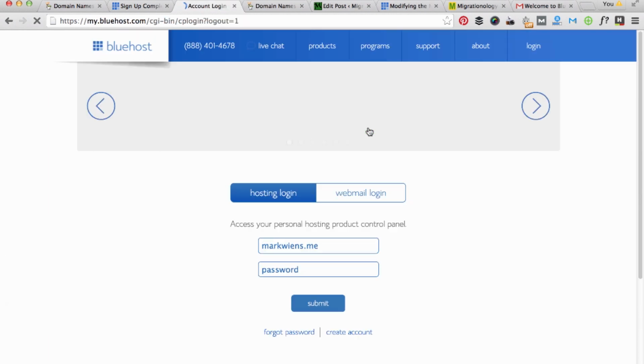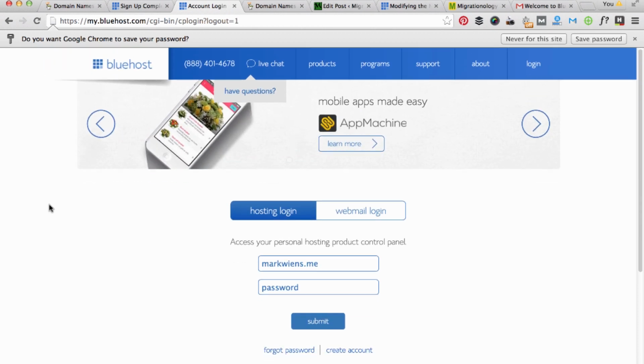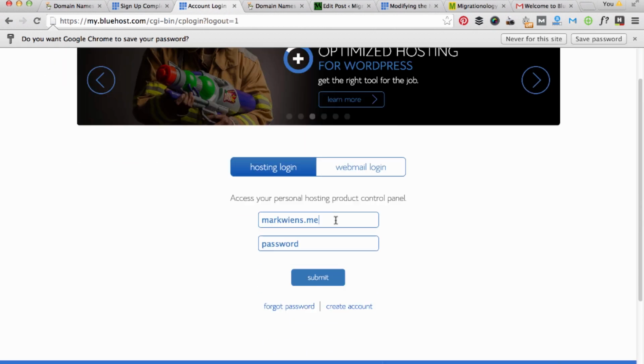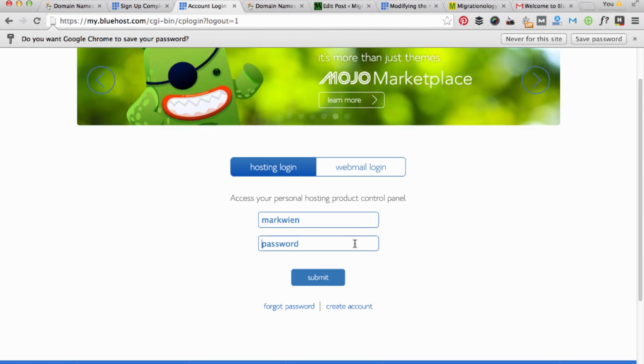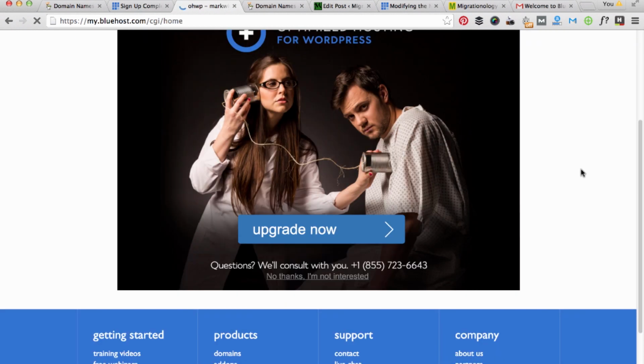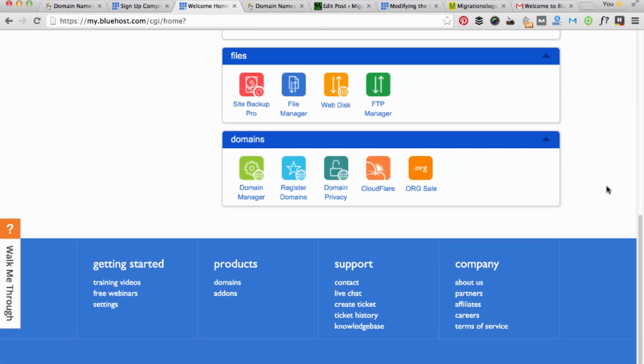Choose a password for your account before you can log in, so create your password. Create. Okay, now you are taken to the My Bluehost hosting login. They sent me an email, so my login name is actually just Mark Wien. Then type in your password. All right. And no thanks, I'm not interested right now. And now we are into the My Bluehost, my account.